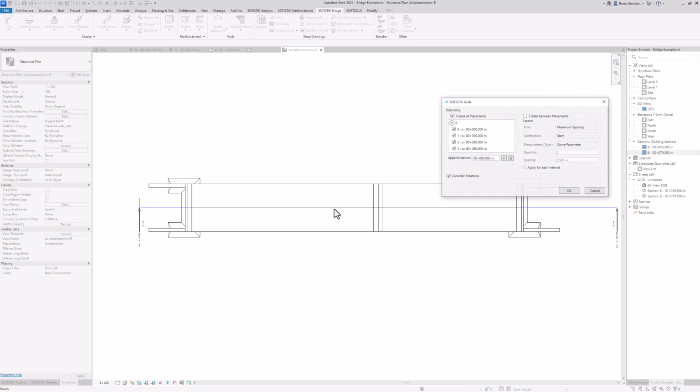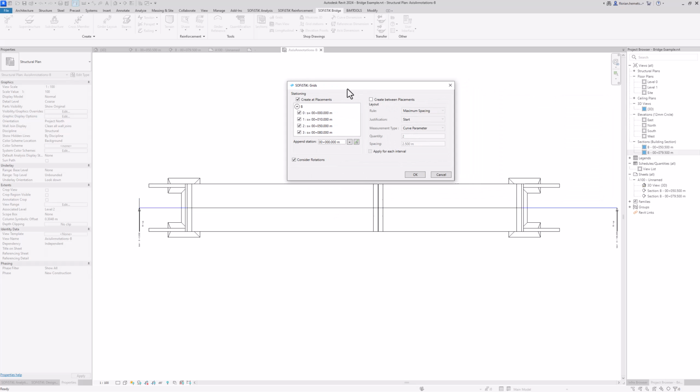I select the axis, and this interface is actually in the SOFiSTiK Bridge and Infrastructure Modeler, it's always the same. It always works the same. First up, it will ask me to create my grids at my stations.